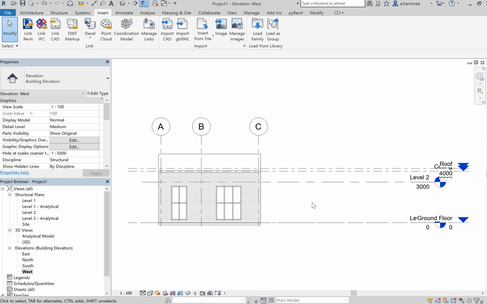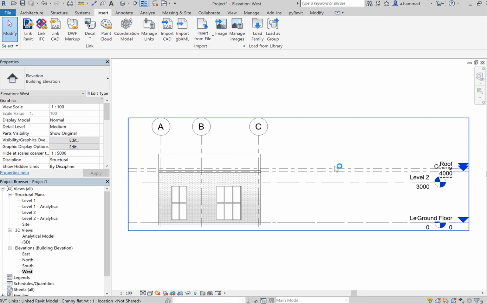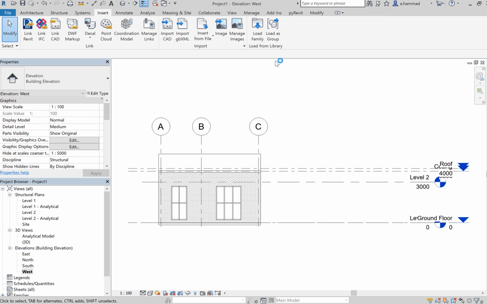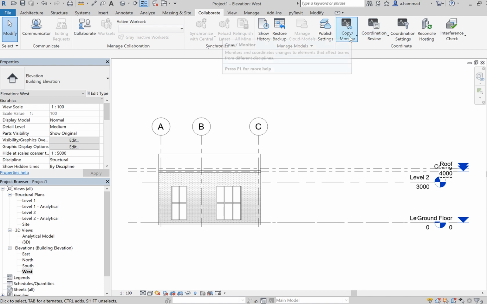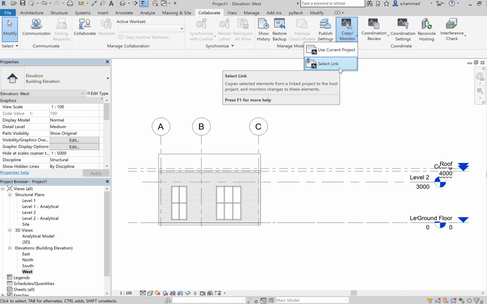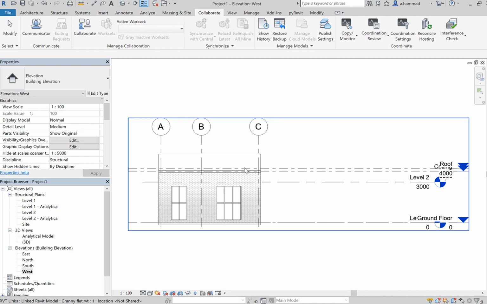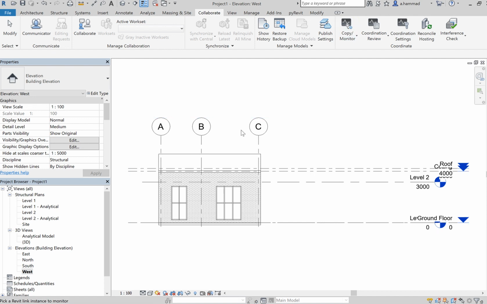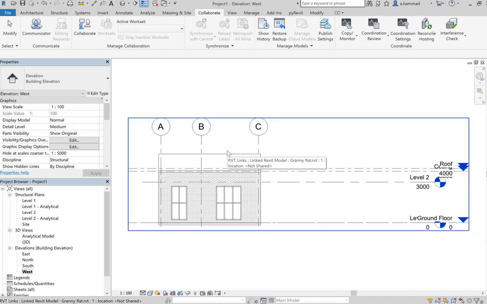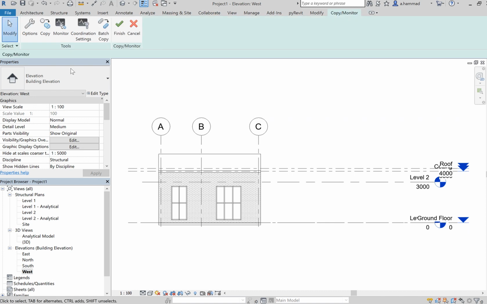In order to select certain elements from your linked file and assign them as permanent ones in your structural model, what you've got to do is go to Collaborate, click on Copy Monitor, and select Link. Copy Monitor is basically a tool that allows you to select specific elements. Once we've selected our link, click on the link and you'll notice this panel that should appear.